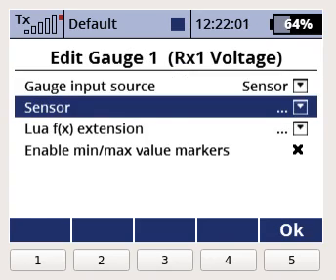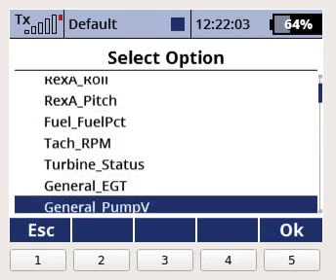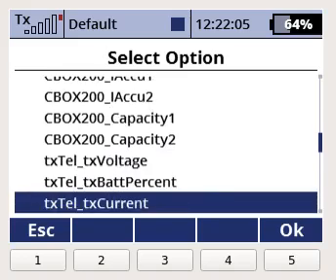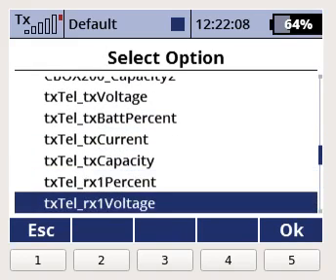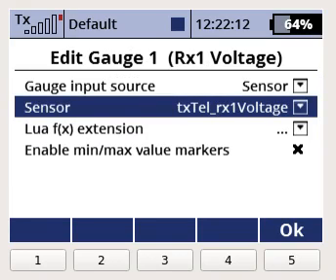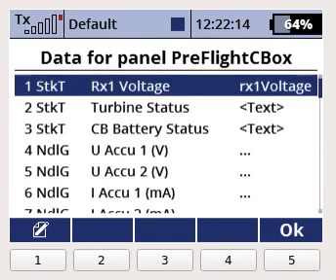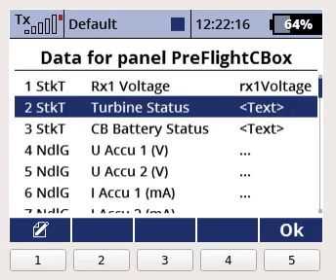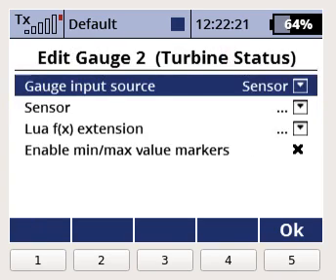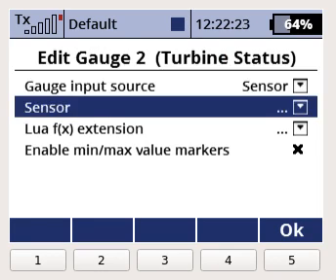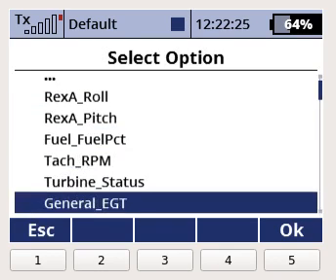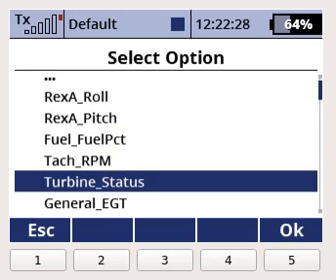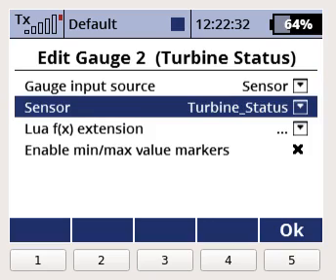So this is going to be a sensor, and the RX1 voltage is going to come from what Jetty calls the transmitter telemetry. This is the base telemetry that the transmitter has, and so we picked TXTEL RX1 voltage for that. And then the second thing we'll look at is this sequence text box for the turbine status, and that's also going to be a sensor. My sensor emulator has a little counter in it that goes 1, 2, 3, 4, 5, 6 as I throw a switch, so we'll set that.